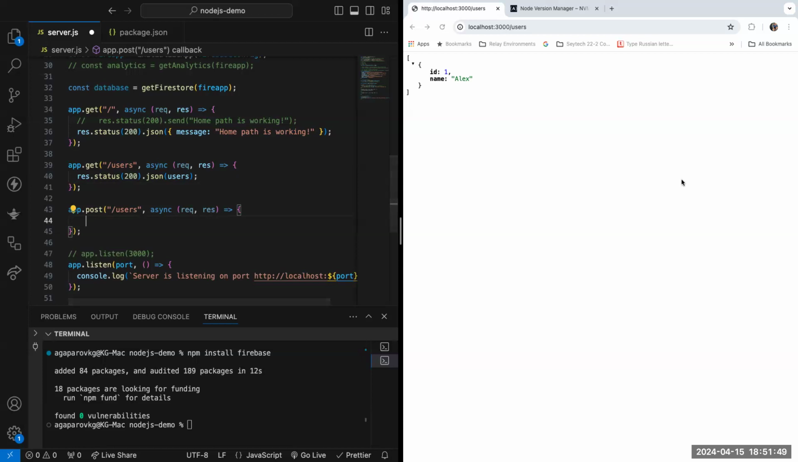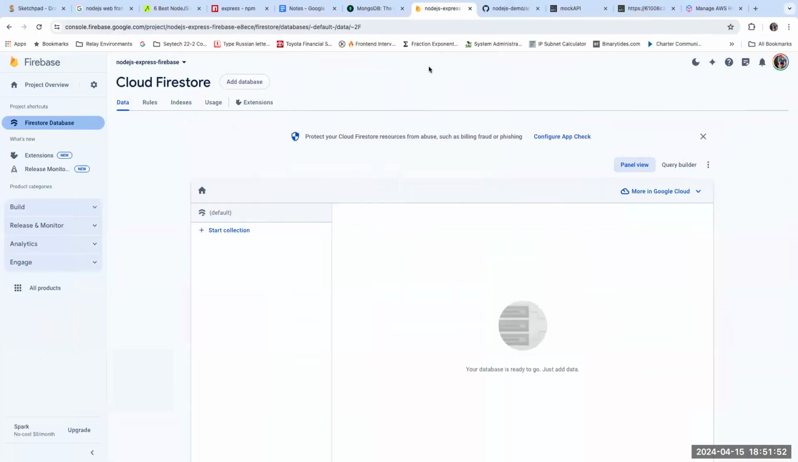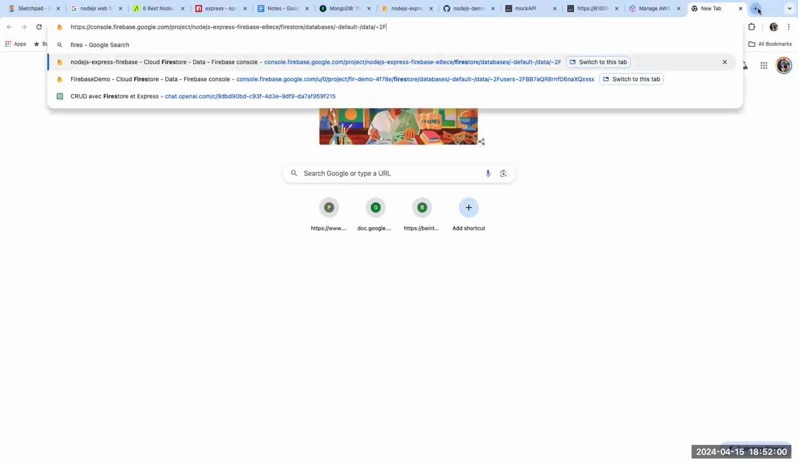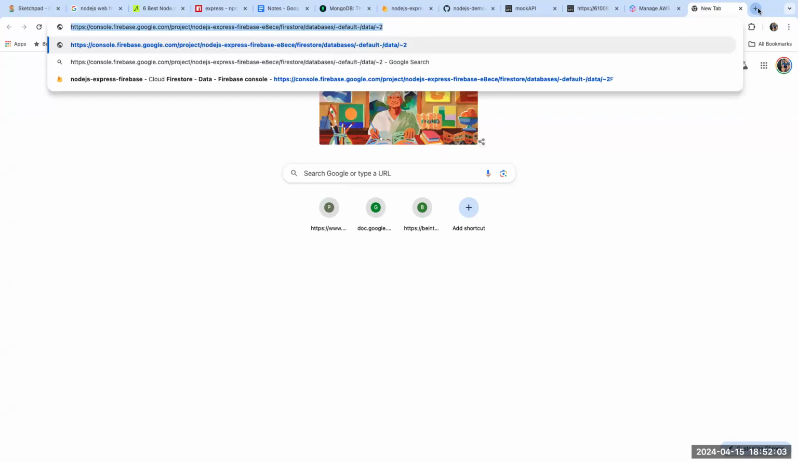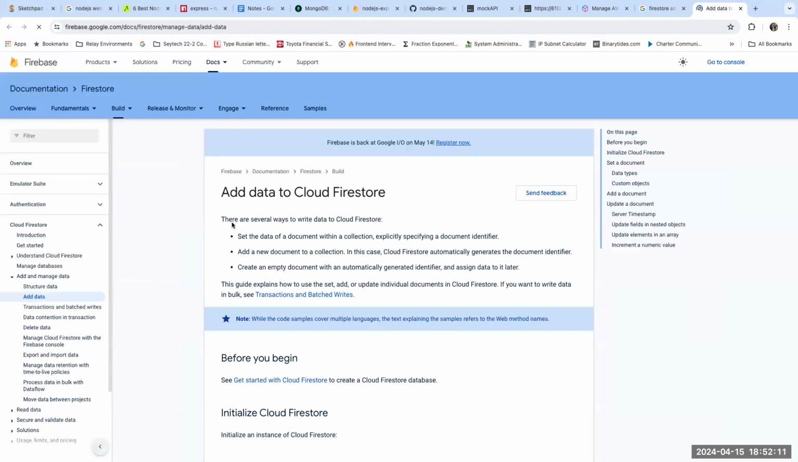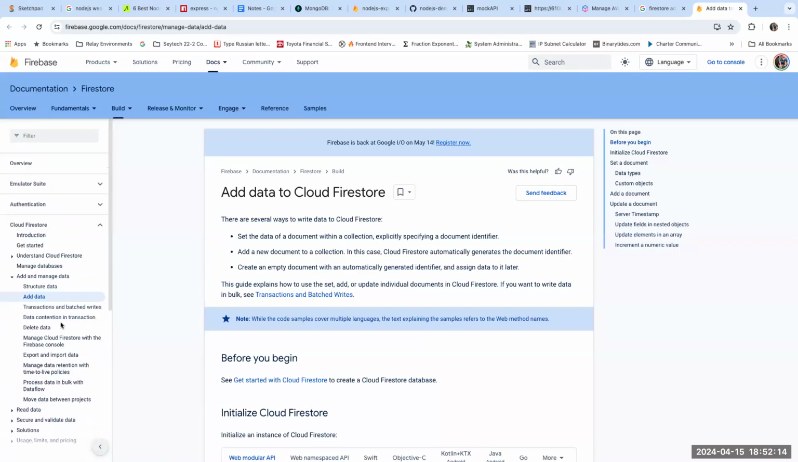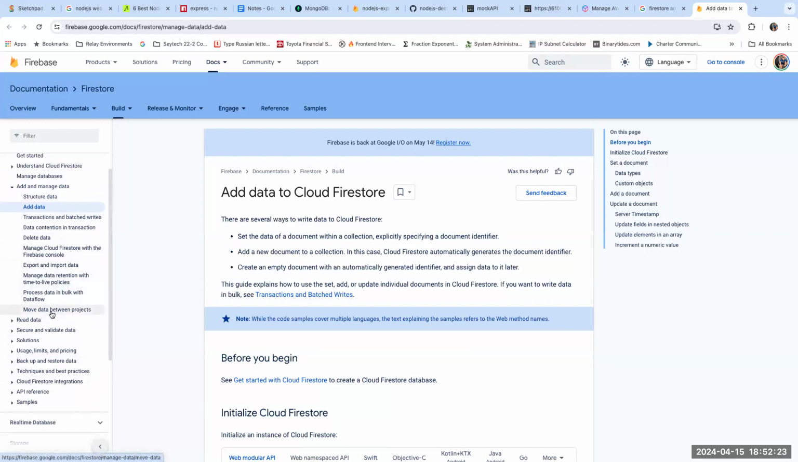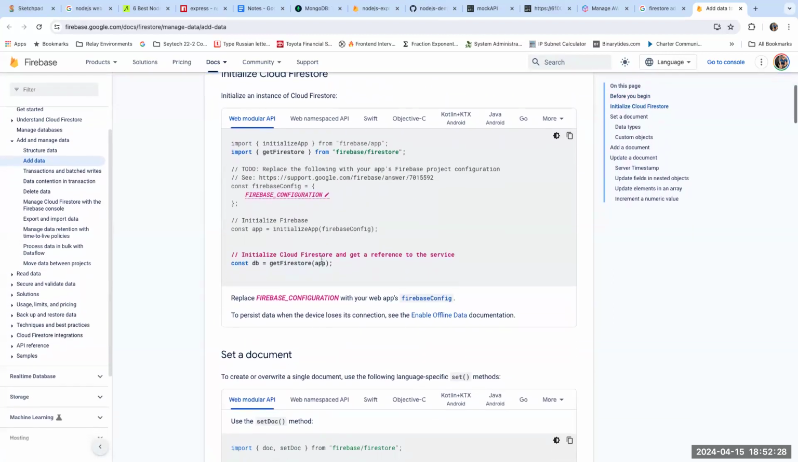In order to add, there's Firestore addDoc. Add data to Cloud Firestore. This is the documentation that we will be using. Okay, read data, adding data. Also, there are some other options, deleting data, moving data within projects, etc. Delete data right here. But right now, we will be using add data.